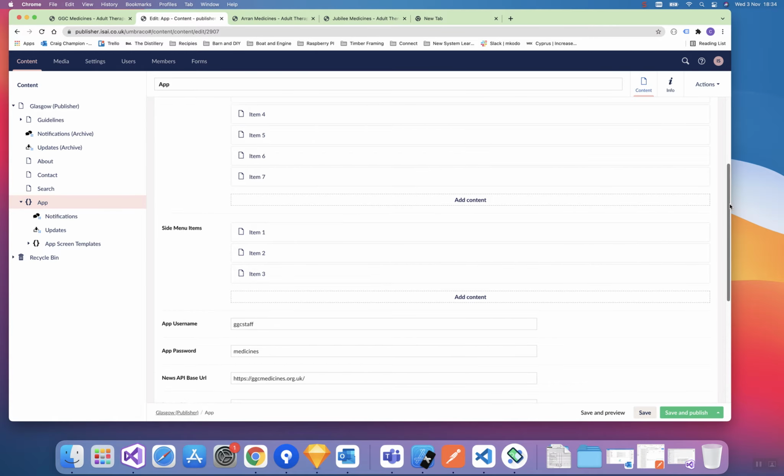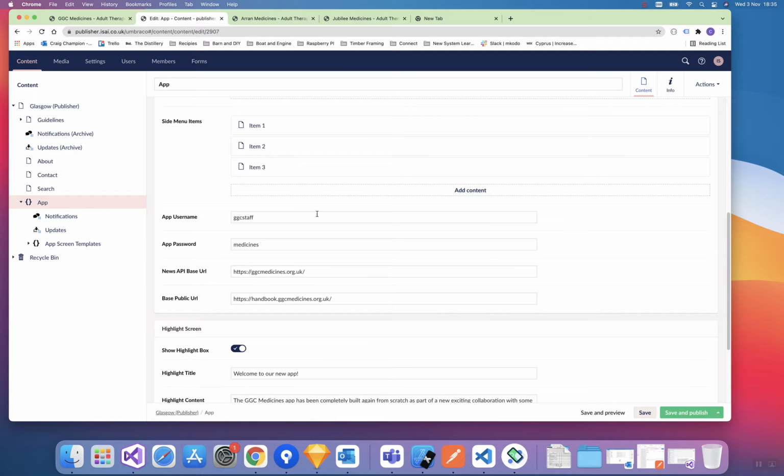Anyway, the app username, app password, something that Glasgow uses. I'm not sure if Arran and Jubilee will use it. It's currently set to what the old app was. Arran and Jubilee, you can just set it to whatever you want. If you don't want to use it, you can just remove it. These URLs are used for pulling data from various sources. Again, not something you're going to do yourself.